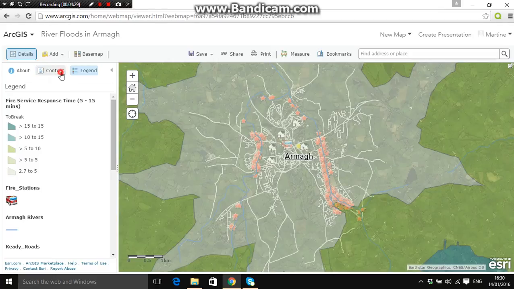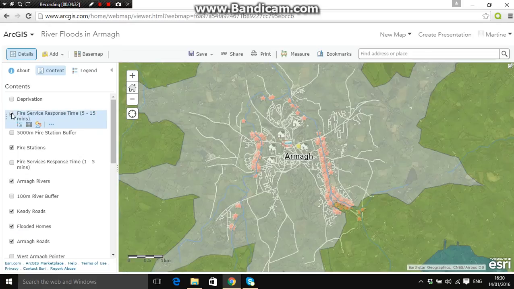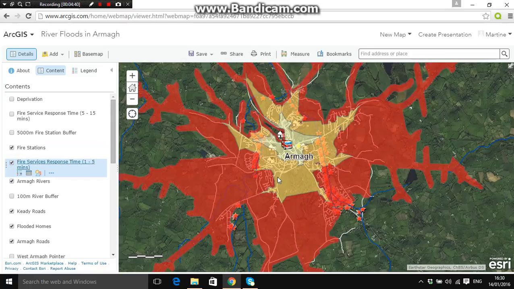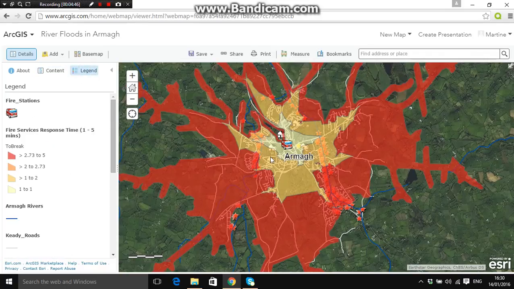So what I want you to do is click back onto content, turn off the 5 to 15 minutes fire service response time, and turn on fire services response time 1 to 5 minutes. So this one's a little bit different. Looking at Armagh alone, and we turn on the legend, we can see that all of this light yellow here, the fire station could get into any of these places within 1 minute.